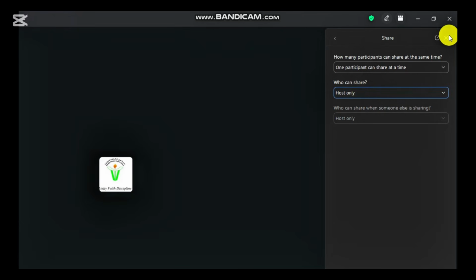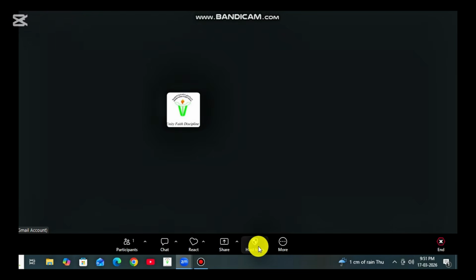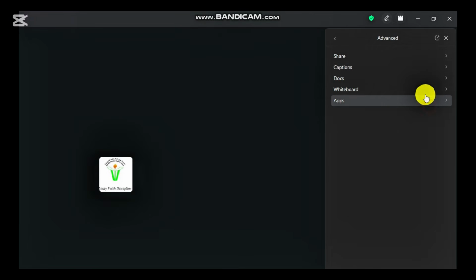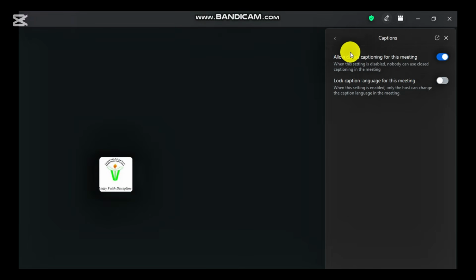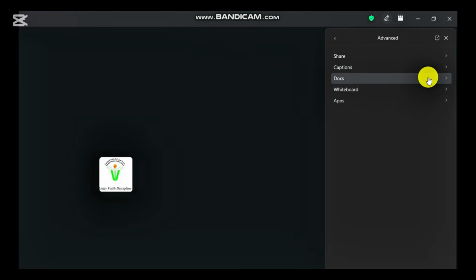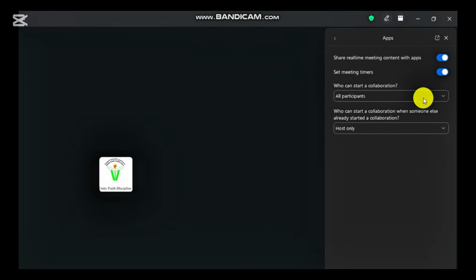There are a few advanced settings to do. Go to the host tools and press on advanced. Just follow these options. Go to apps. Share real-time meeting. Close this. Set meeting timer, also close this. Who can start a collaboration? Press on host only. Close these two options.